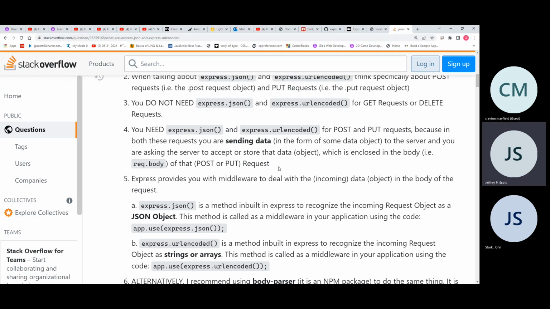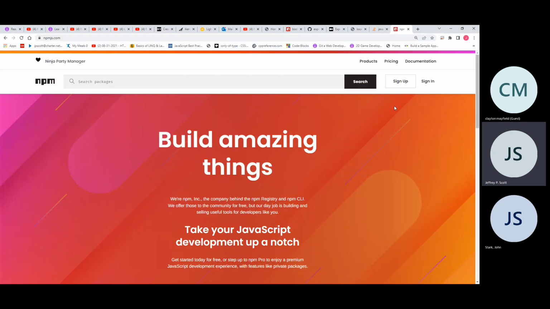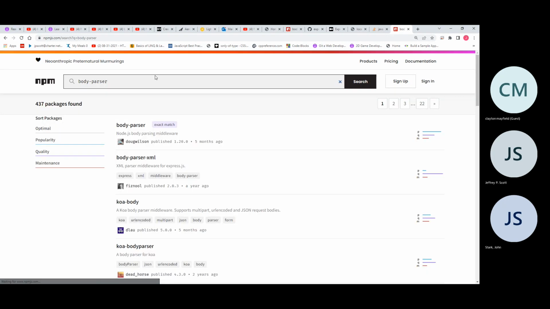All right. Now, up until version 4 point something, and we're like on 16 or whatever, but until about version 4 of Node, you had to add not just express in, but you had to add something else that was called or is called body parser. All right. And if I go over to npmjs.org and I put in here body parser, all right, it says NodeJS body parsing middleware.